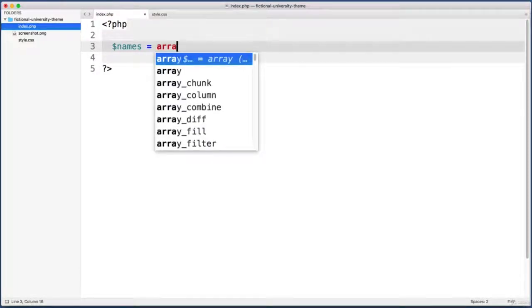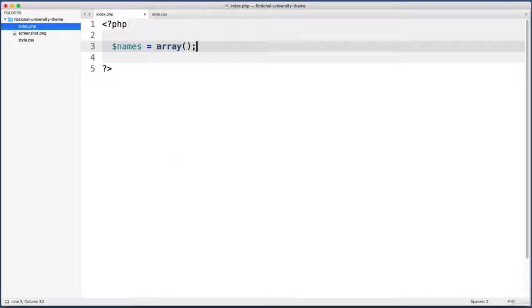Well, we can say array, okay, and now within these parentheses, right after the word array, we can store as many names as we want. So check this out. I could say Brad, comma, John, comma, Jane, comma, meows a lot. You get the idea. I can store as many names as I want. So in PHP, an array is a special type of data. An array is a collection of multiple values.